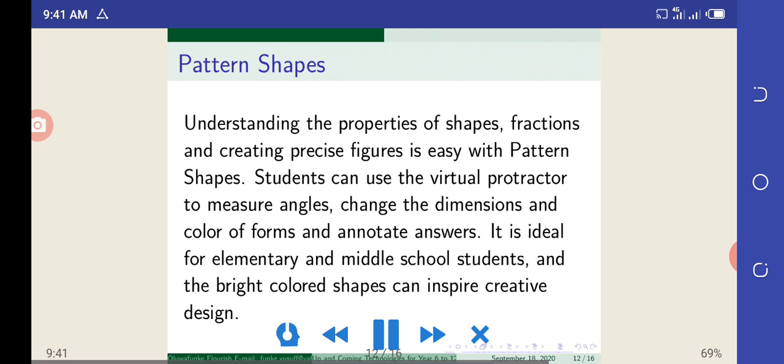Pattern Shapes. Understanding the properties of shapes, fractions, and creating precise figures is easy with Pattern Shapes. Students can use the virtual protractor to measure angles, change the dimensions and color of forms, and annotate answers. It is ideal for elementary and middle school students, and the bright colored shapes can inspire creative design.